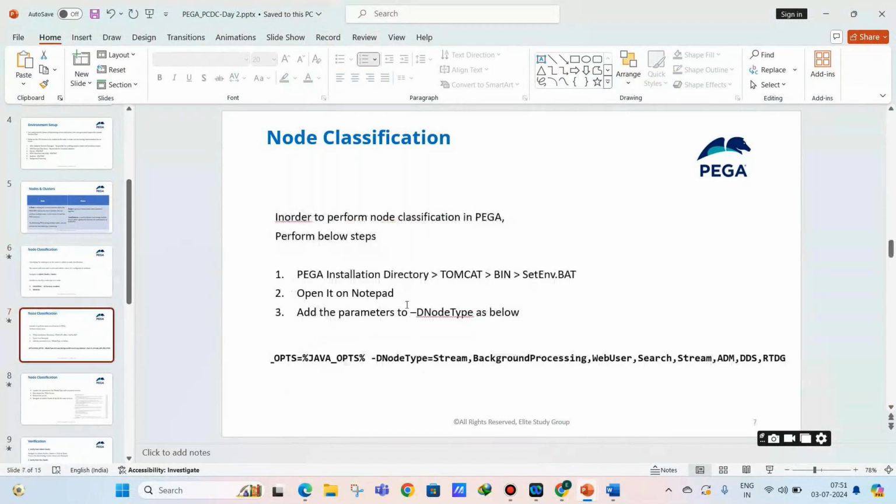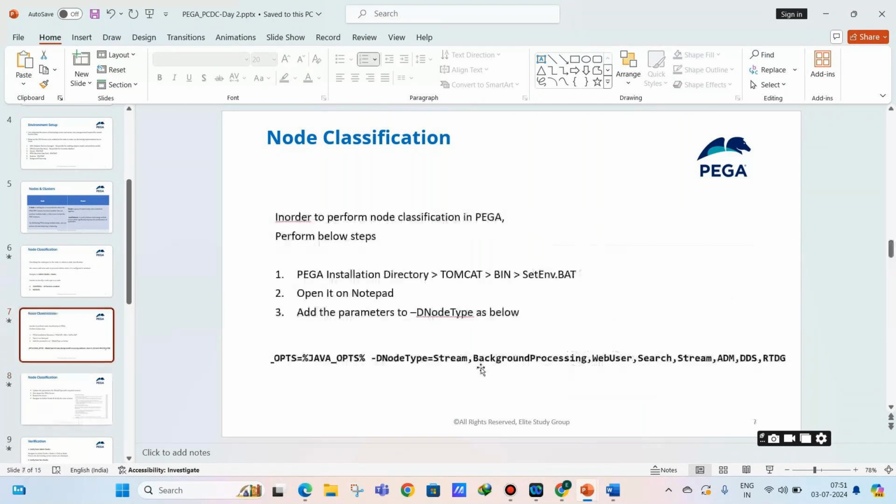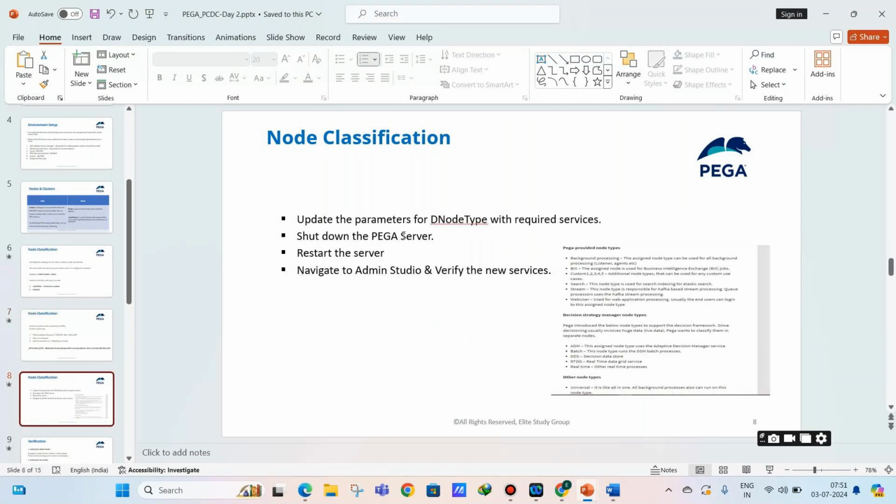So just try this. Go to this path, open this file and set the Dnode type equal to universal, then shut down the server and restart the server. Then log into the personal edition, go to the admin studio and verify whether it is coming or not.